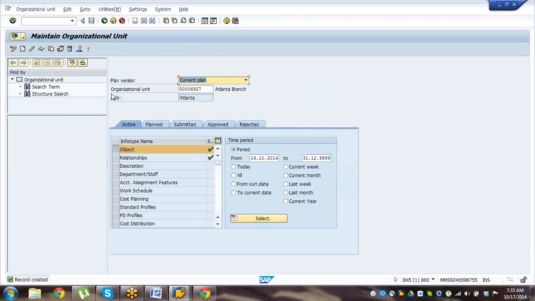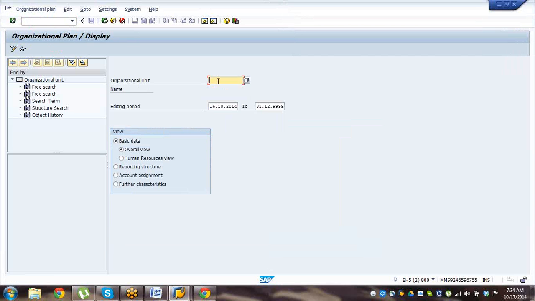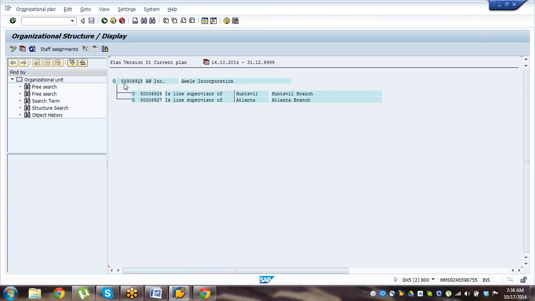Now if you want to see the structure, there is a transaction code called PPOS_OLD. I am using slash o because I don't want to close the screen; I am opening it in a new window. So slash o followed by your transaction code PPOS_OLD. Enter this. You will get the screen. Here you need to enter your root organization number, 5000692500. Enter. See here, this is the tree structure: 5000692500 Avli Incorporation, Huntsville, and Atlanta.